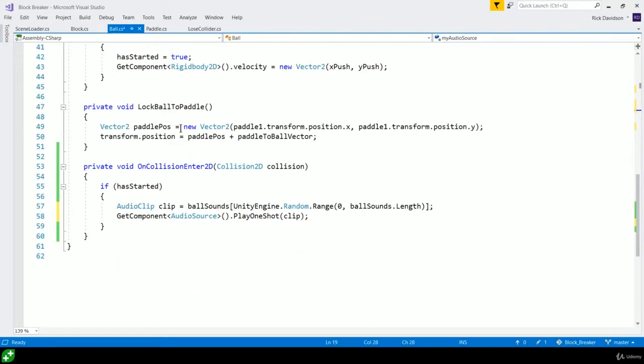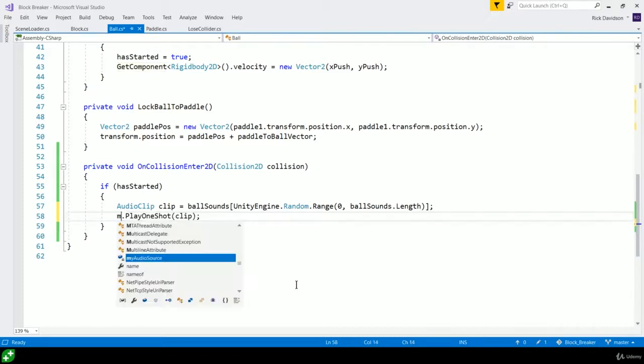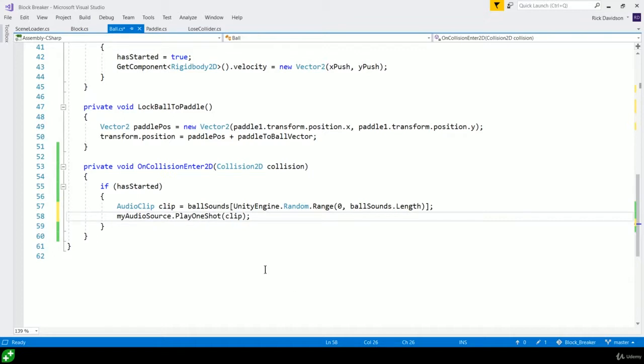And then to complete this off, we need to come all the way down the bottom, and what do you think we type in here? Instead of get component audio source, what do we type in? We type in my audio source. And my audio source, it knows, is getting the component of the audio source on this game object.